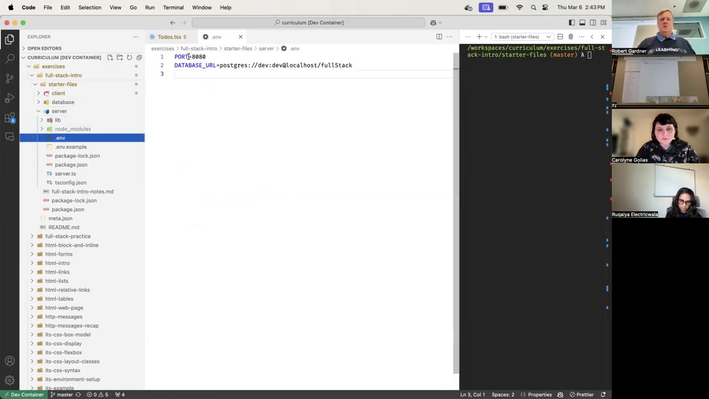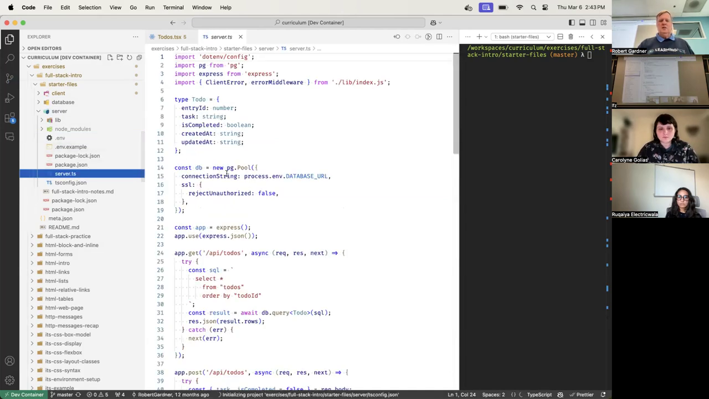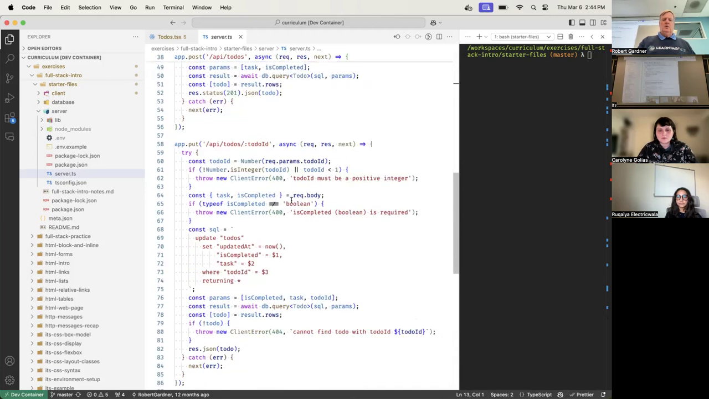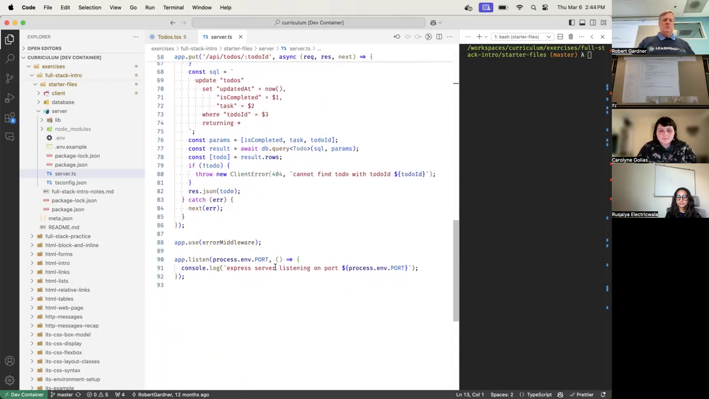They're key value pairs separated by an equal sign with no spaces. So the port's going to be 8080. The database URL will be the connection string that we're familiar with. If you look in the server TS, you can see that the connection string is, instead of us typing it in here like we did before, we're reading it from the env file. This import up at the top, the .env/config, that's what reads in the .env file and sets up everything as an environment variable, so that you can actually access them using this process.env. And then the port down at the bottom, when we listen, we're going to listen to that port. Okay.